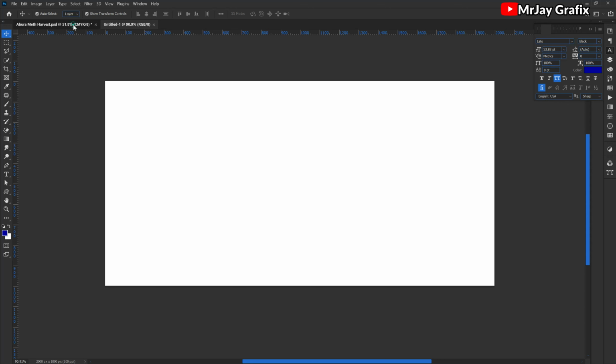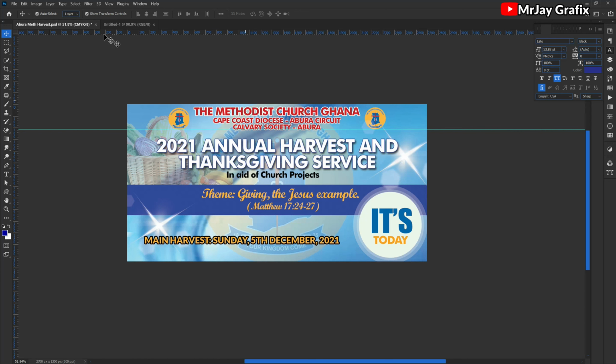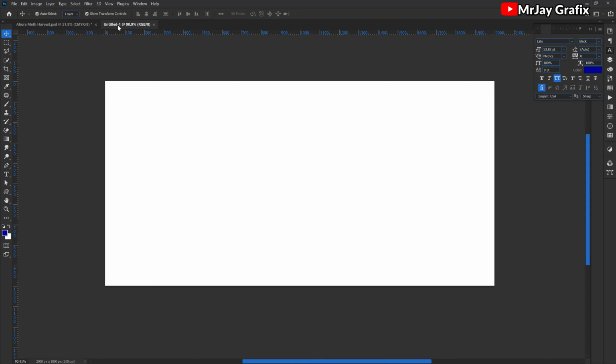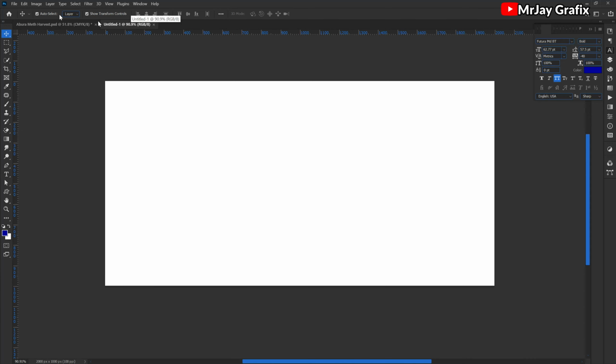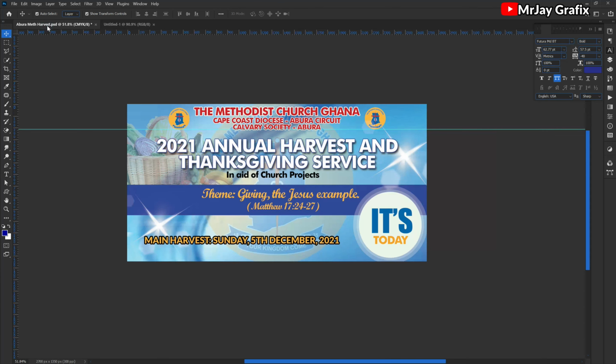I'm going to use the information right here. I did this one last year, and today we want to do something kind of different, so I'll continue, starting from the top one. It says the name of the church is Methodist Church Ghana, so I'm going to use that.